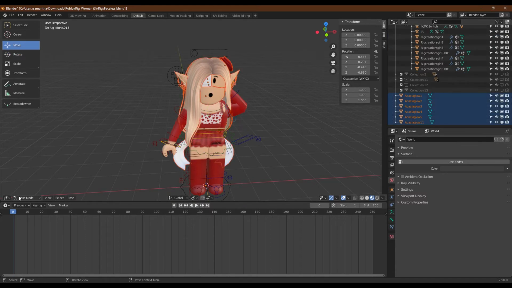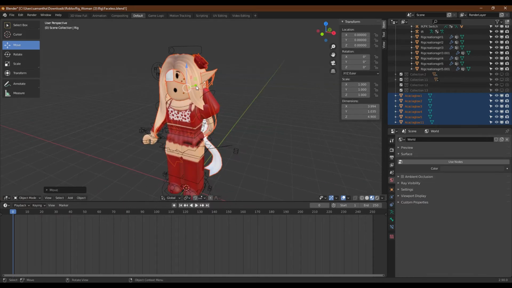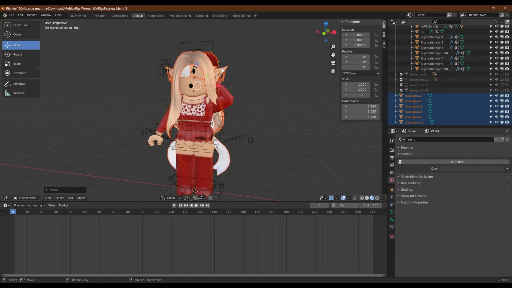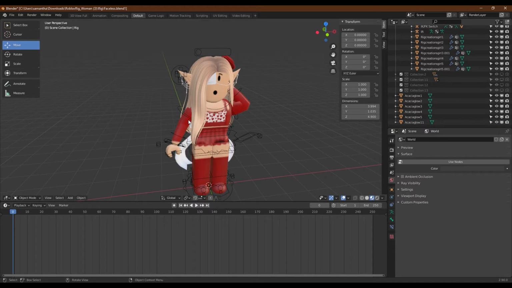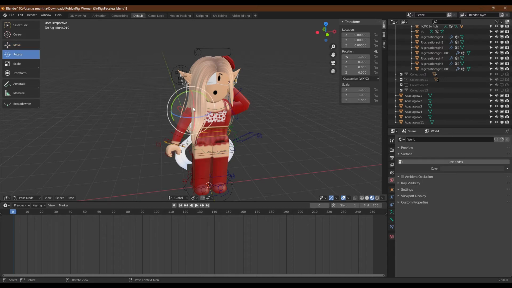I've just noticed my head looks a little bit unnatural, so I'm just going to fix that. Putting it back and then just putting it up. Yeah, I think that's pretty good. I'm just going to give it a basic pose so we can get on with the actual lighting tutorial.